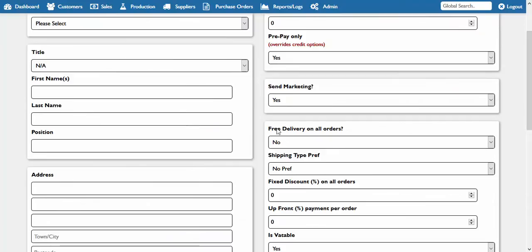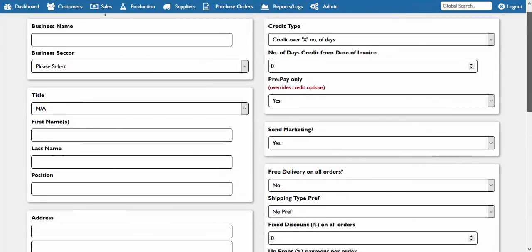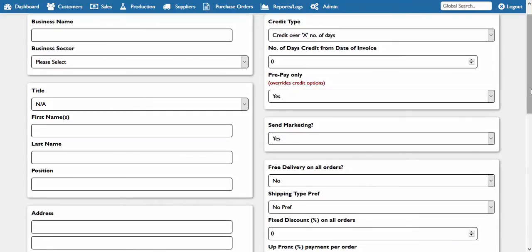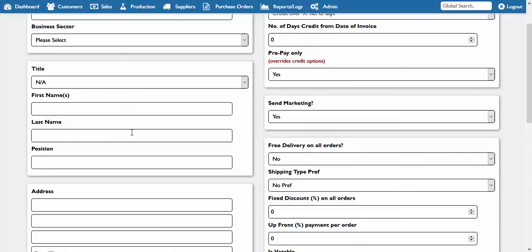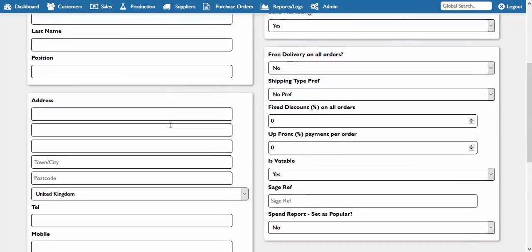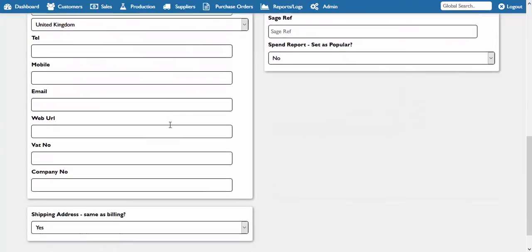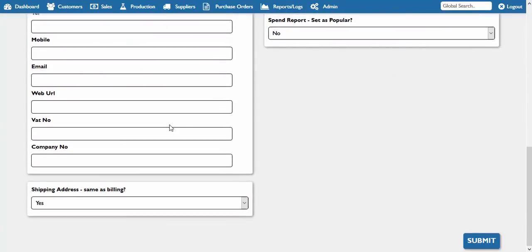On the left hand side you are completing basic contact information that you may or may not know about that customer. Obviously the more information you have the better. Things such as business name, your initial contact, the address of the customer, telephone number, mobile, etc. If they have a different initial shipping address you can set it here. Later on you will be given the opportunity to add more shipping addresses if they so wish, but the initial one can be set at this point.